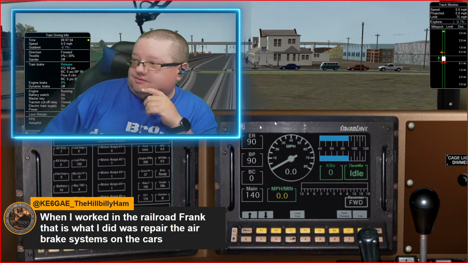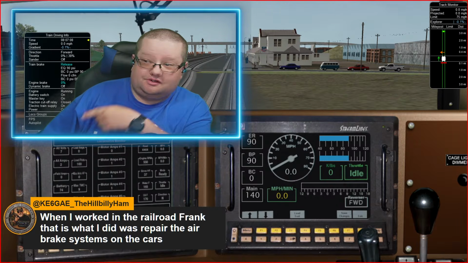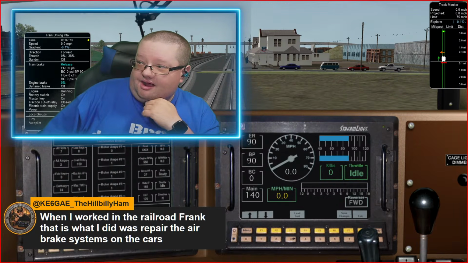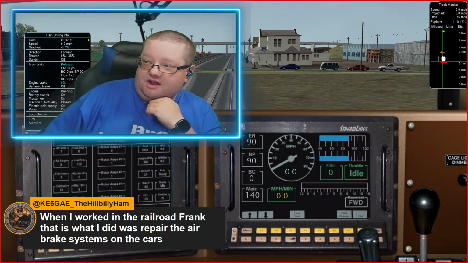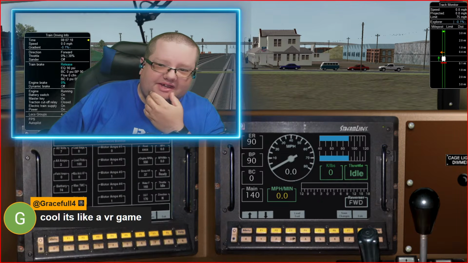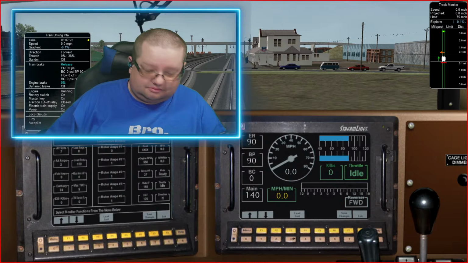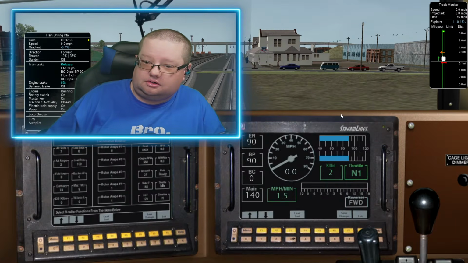So when Dave was on, fun fact, if you guys didn't know, Dave worked for the railroad as well, but he was in the repair the air brake system department. So yeah, Graceful, basically a VR game, but it is interactive, and so I can control everything.